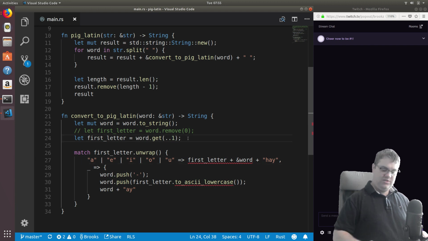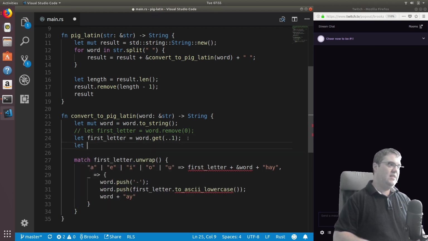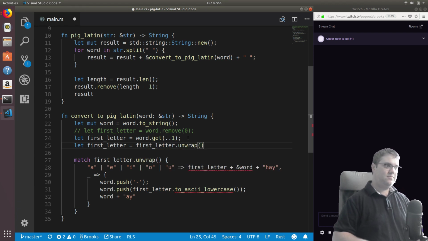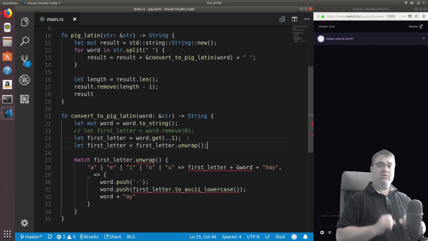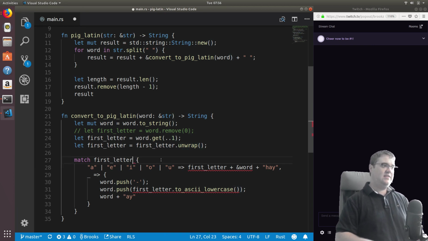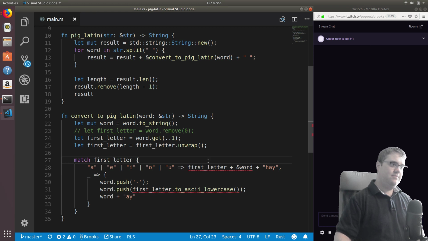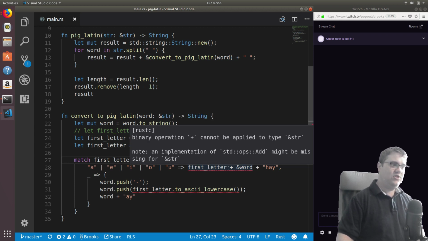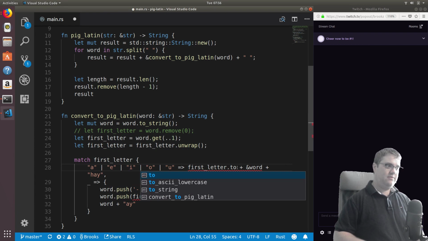It might be easier just to then say let first letter, so to shadow this, equals first letter dot unwrap, like that. Now, of course, there'll be an error and it'll crash to the desktop if, when it unwraps, there is nothing in there and we get a none type. And in here, a binary operation cannot be applied to type string here. We have to give it a full string, I believe. So we can say .toString.